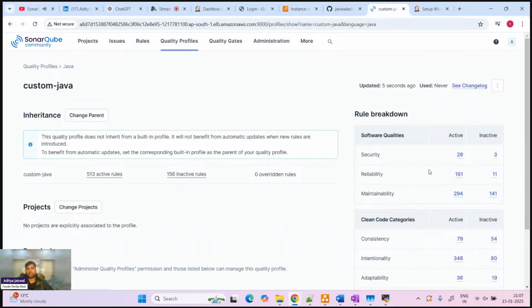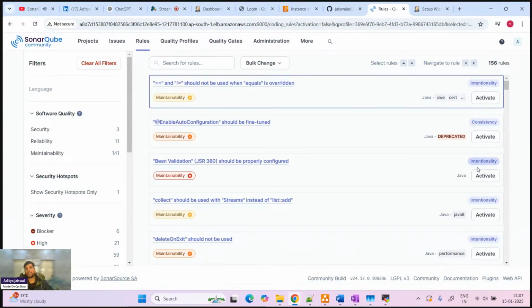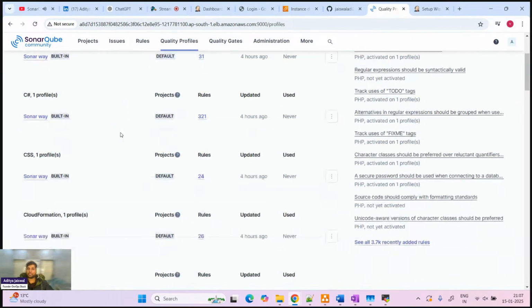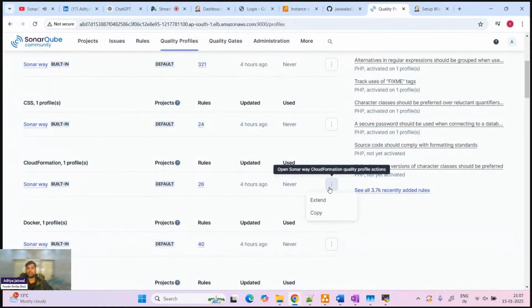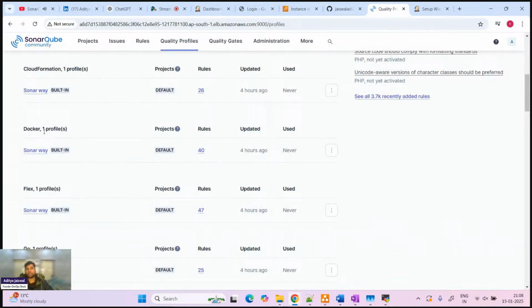This is the custom one, and here you can see these are inactive rules. If I open this, you get the option to activate also. That means if you want to use custom rules, if you want to use more rules, then you should create custom profiles, which you can do simply by clicking here, copy, and you can create, right? Now, each profile that you see, like Docker, is going to perform analysis or use the rules for a specific file. For example, the Docker profile will be used for Docker files only, right?